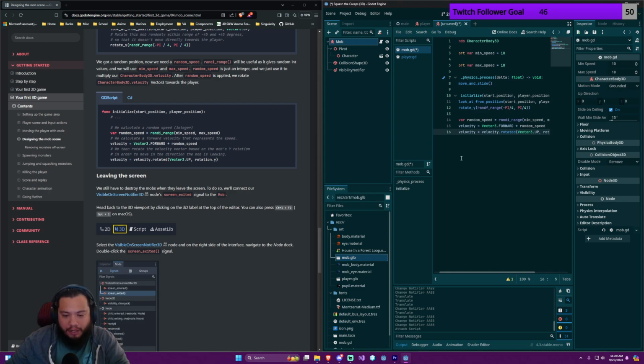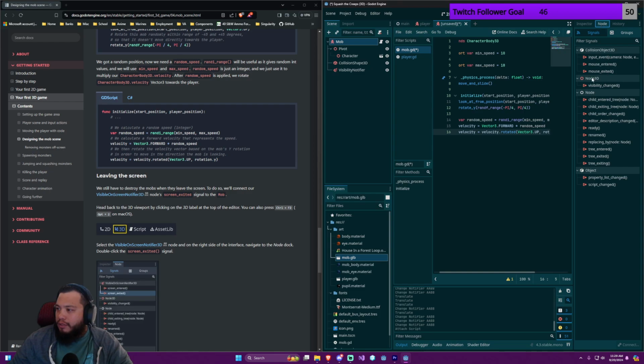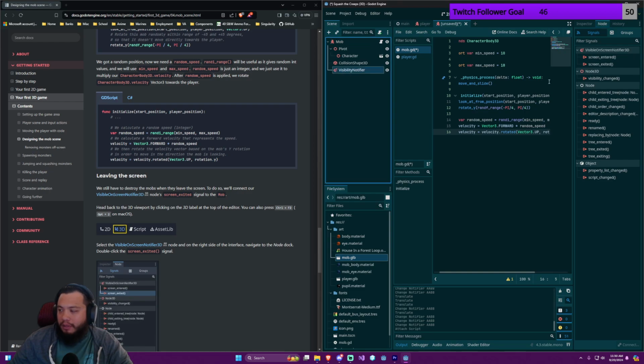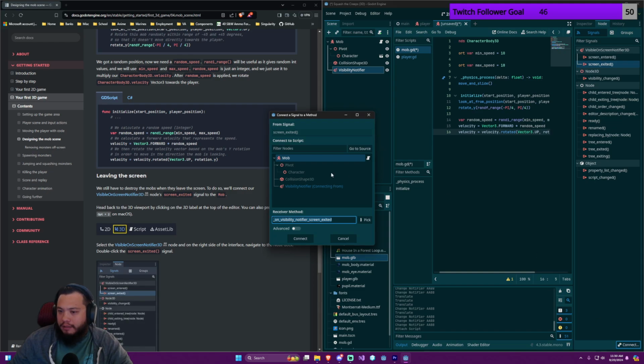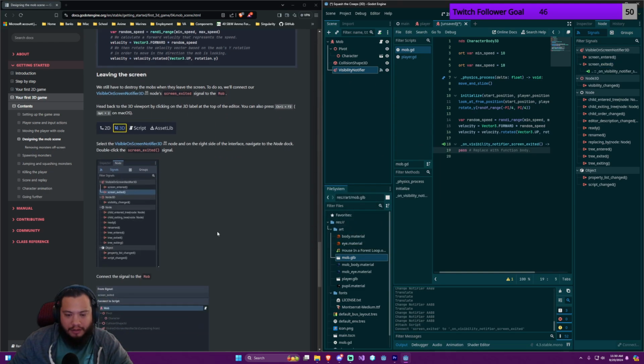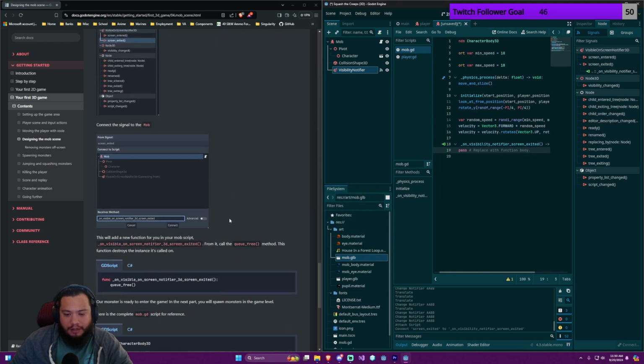Okay, leaving the screen. We still have to destroy the mobs when they leave the screen. To do so, we'll connect our visible on-screen notifier node's screen exited signal to the mob. So we go to mob, we go to node, we go to visibly screen exited, connect to mob. Okay, so we did that.